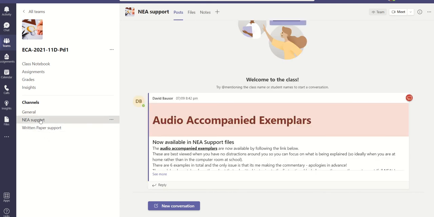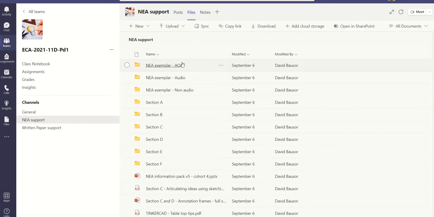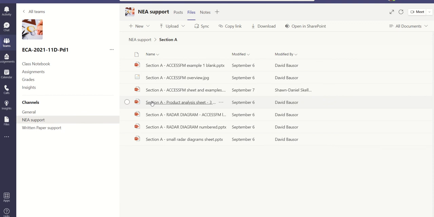If we click on NEA support, you'll see that again, there's individual notices to do with the NEA. But more importantly, if we go to files at the top, we can see that there's a wealth of support material available to the students whilst they're doing their NEA. Each section of the NEA, A, B, C, D, E and F, has its own folder, and inside each one of those folders are the associated resources that they can access, download and use in support of their NEA.